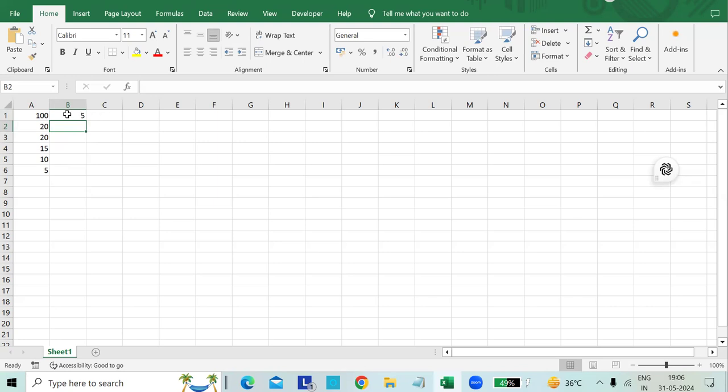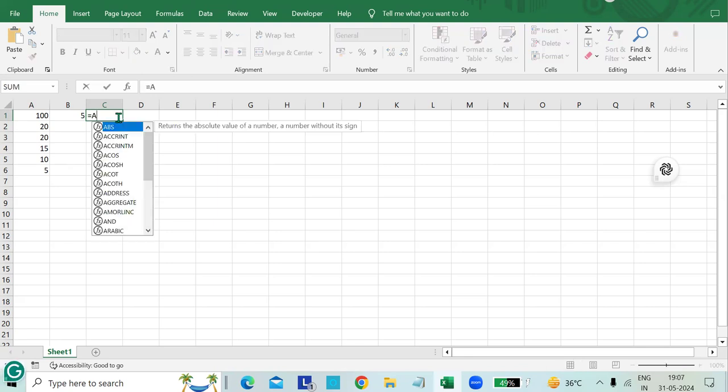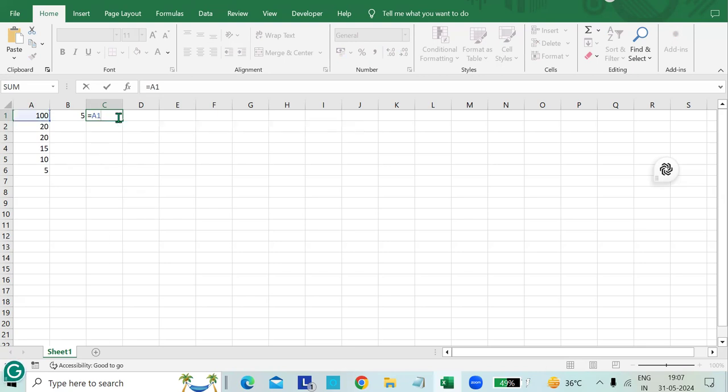So now I want to lock this 5 as the absolute reference. So how can you do it? Just write equal to A1 minus, what is B1, right? So dollar B dollar 1. So what will happen? The B will be locked and we will get the answer as 95.